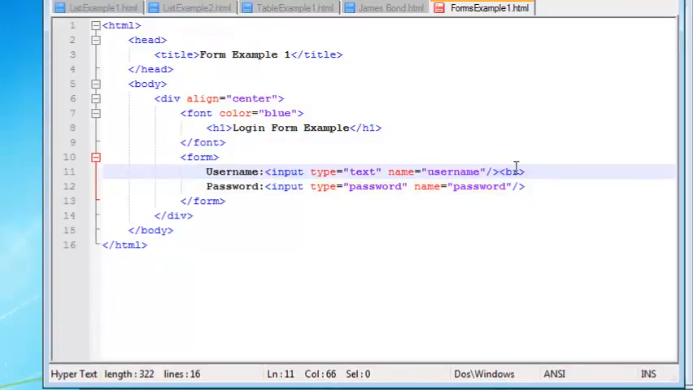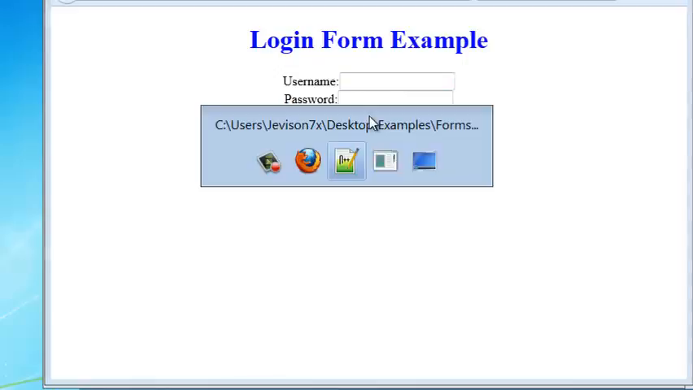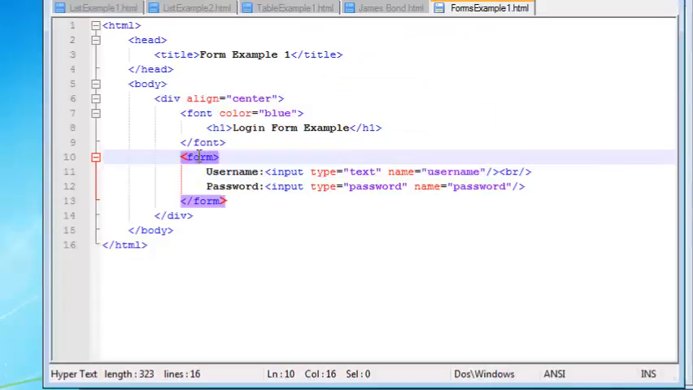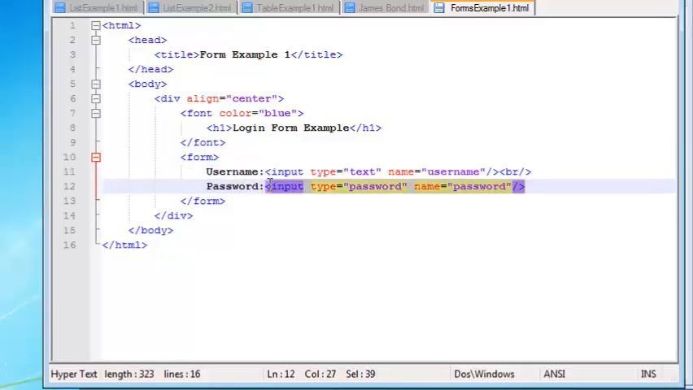So I'm gonna use the br tag, save it, go over to the web browser and refresh, and you can see these text fields are now aligned vertically on each other. Okay, so you can create as many text fields as you wish, but ensure that they are within this form tag. Okay, because they are form objects or form elements, if you may wish. So these are one of the basics of the forms.